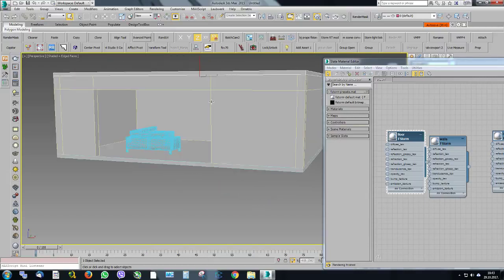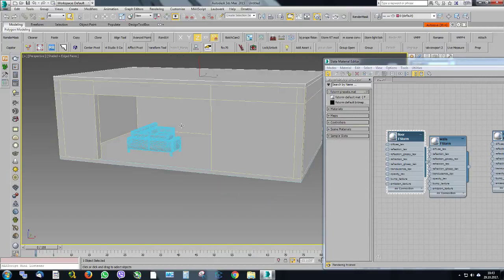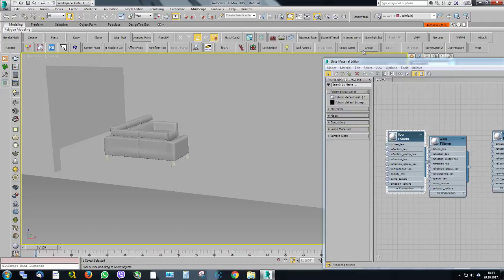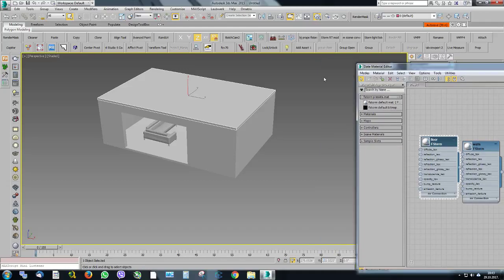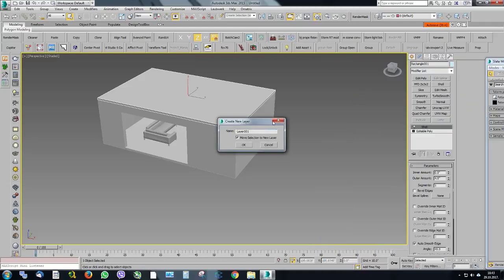So, all of these have a material. Let's convert the couch. I think it comes in with a material for itself. Fstorm scene converter. Alright, so let's put this on a layer. I like to put them on layers. So, this is the roof, especially the roof.